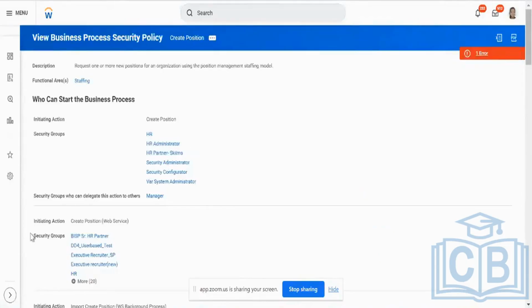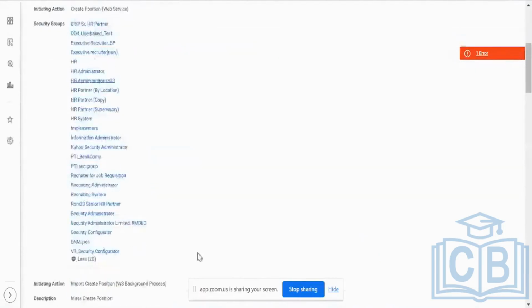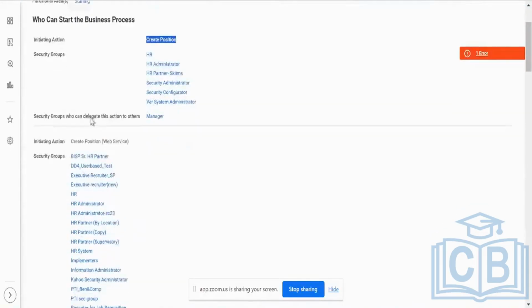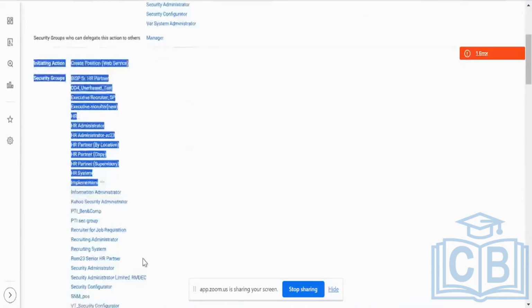Remember initiating action, create position web service. If you see initiating action, create position, this is more at the level when you go directly to the task. That is what this is, whereas when I load it via an EIB, these are the security groups who can load it via EIB.